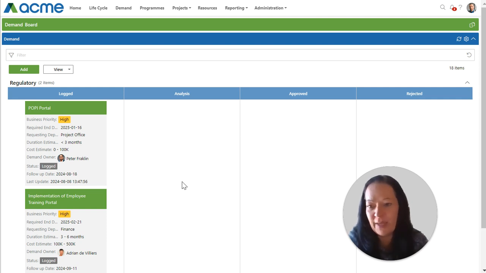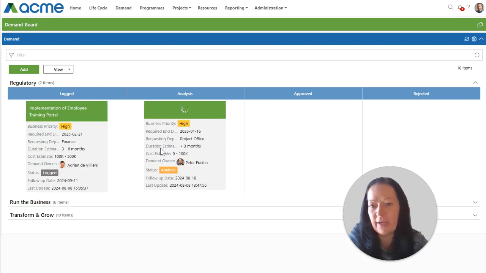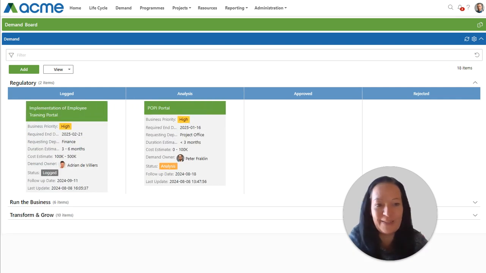Even better than that, we have drag and drop functionality, so I can take this item that is in a logged status and just drag and drop it through to analysis. So even though these have been set up as default, you as a user have the ability to either change or update your own view that you can see.